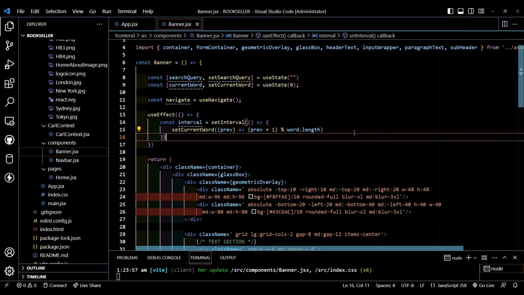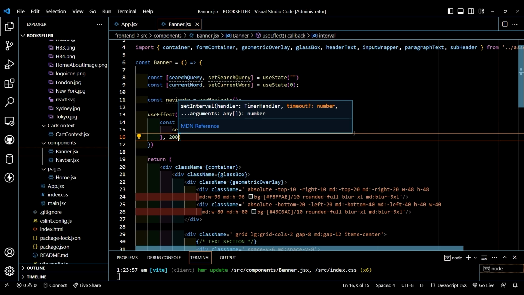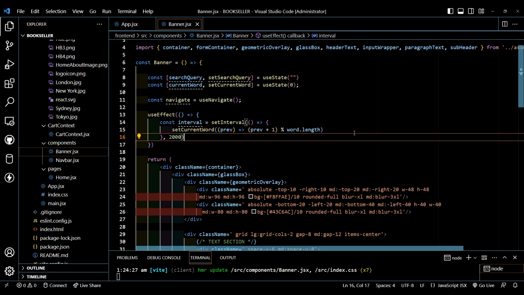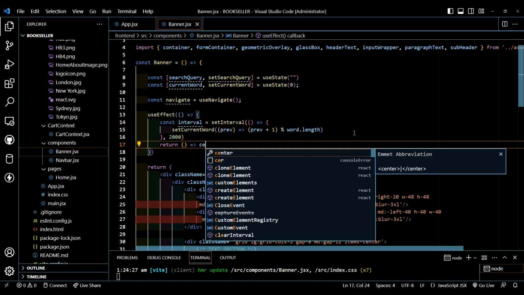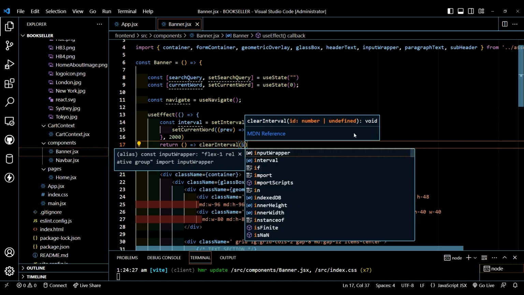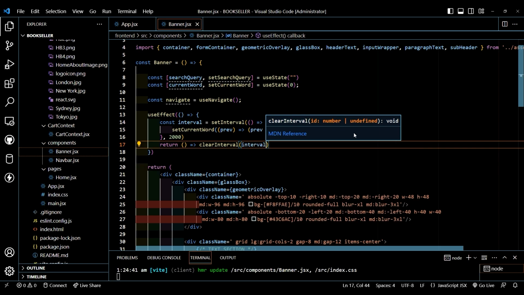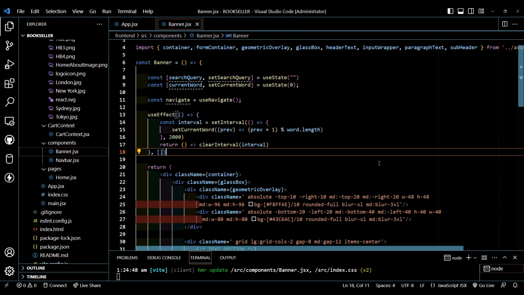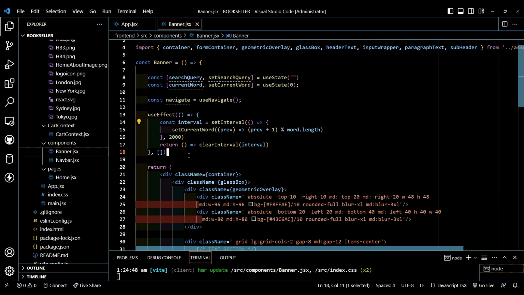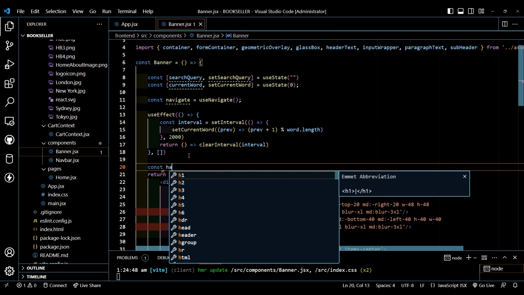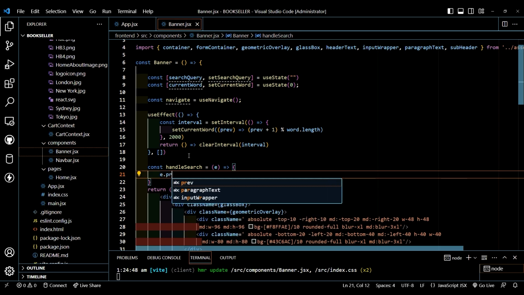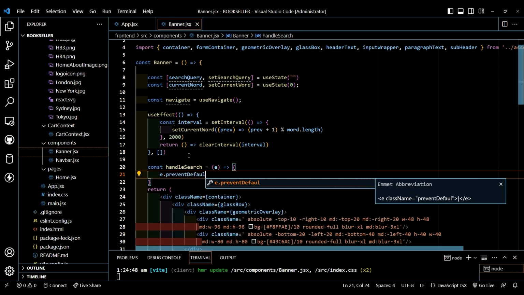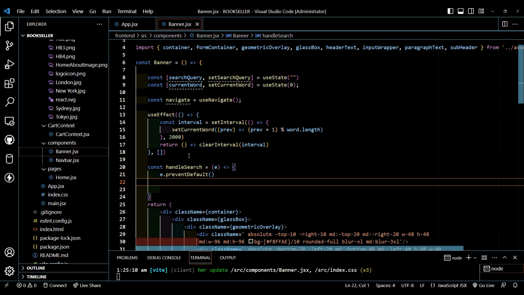Now after this here put a comma, and let's type here 2000, that will be 2 seconds. Then return, let's create another arrow function, and let's type here clear interval, and it will be interval. So after 2000, that is 2 seconds, it will be clearing the word. So now after this let's type here const handle search here. Let's type here event, and let's create an arrow function event dot prevent default. It will stop the page from reloading.